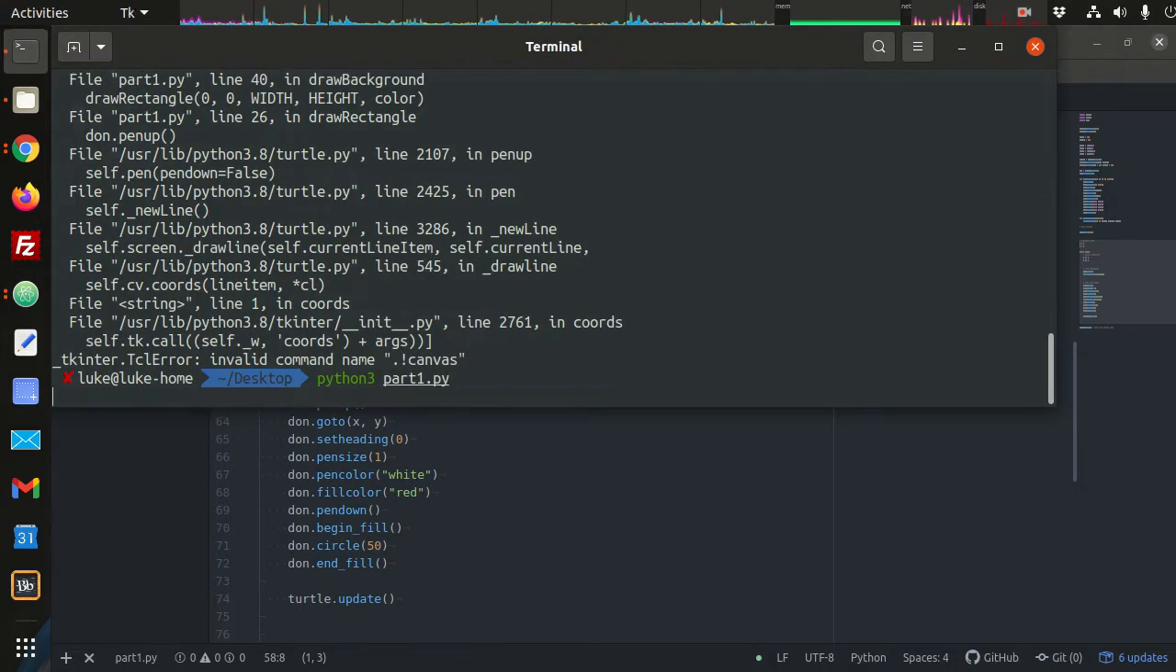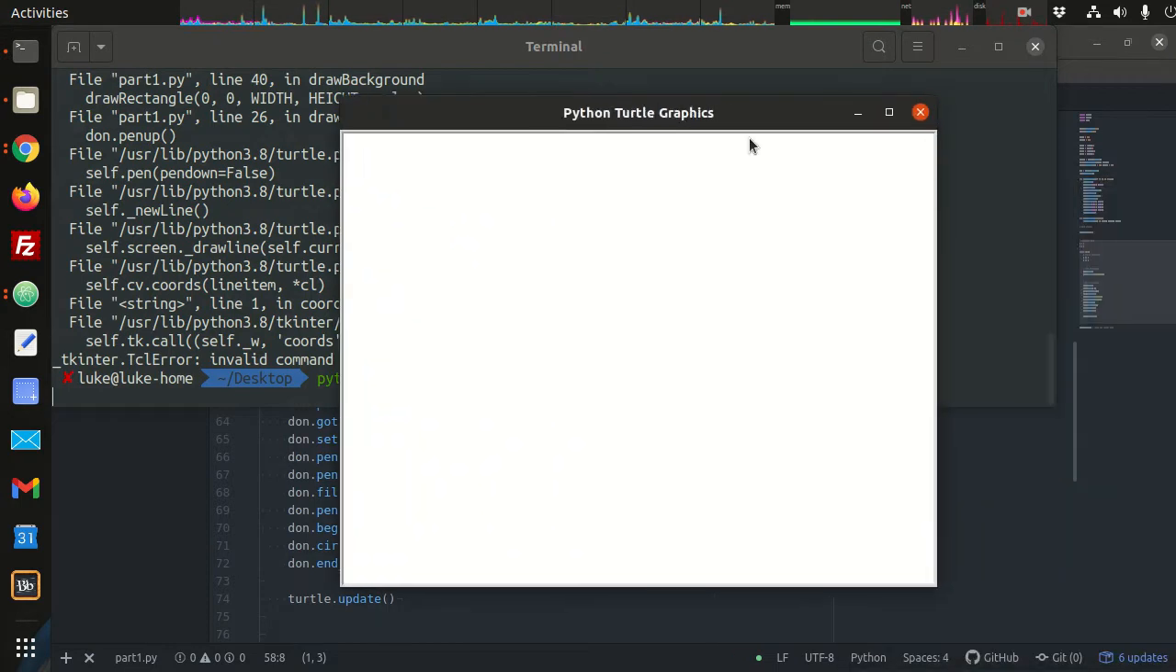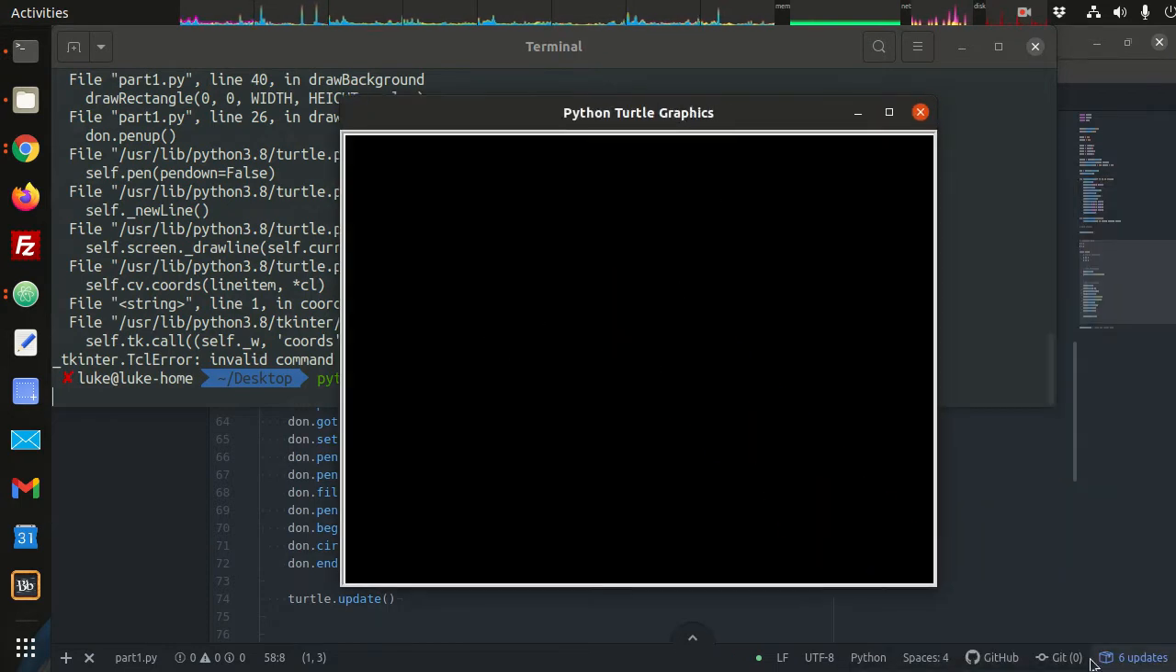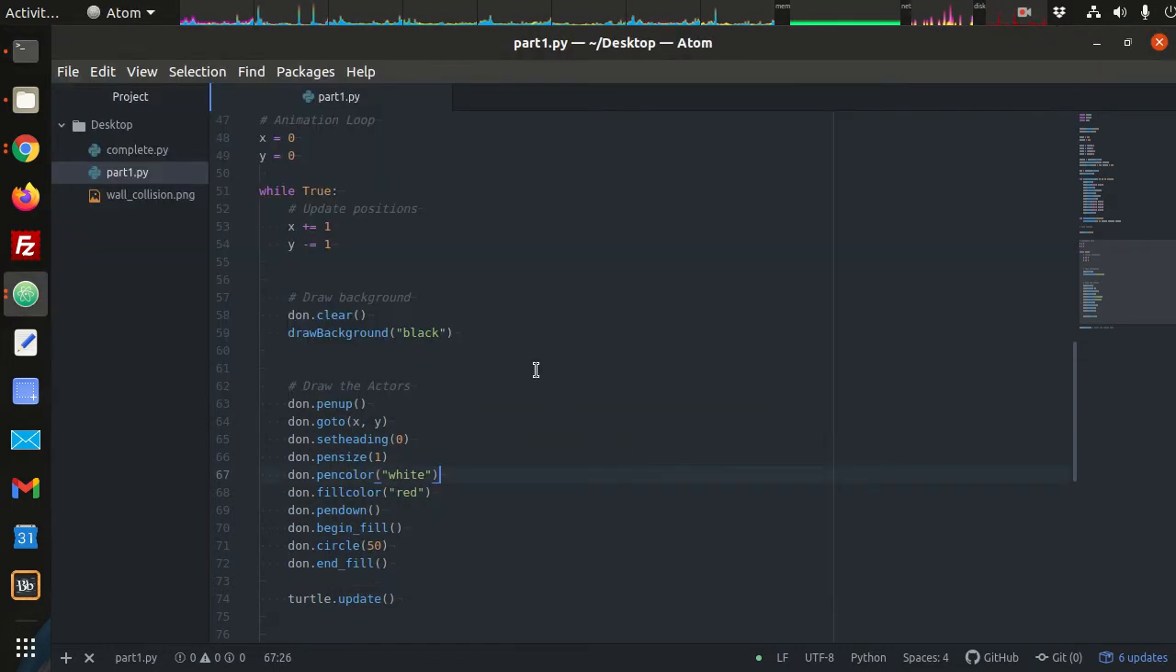So now we should see the circle go a little bit faster. It should go a constant speed, right? See, that was much better. It went a constant speed. Okay, so we have basic animation.